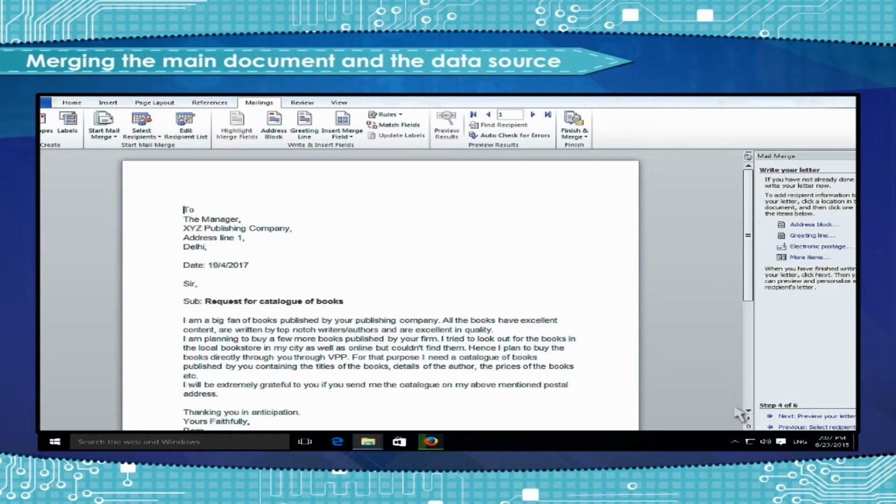Merging the main document and the data source. If the letter has not been already typed by you, it can be typed now. Click the desired place where the recipient details should appear. Next, select the address block.